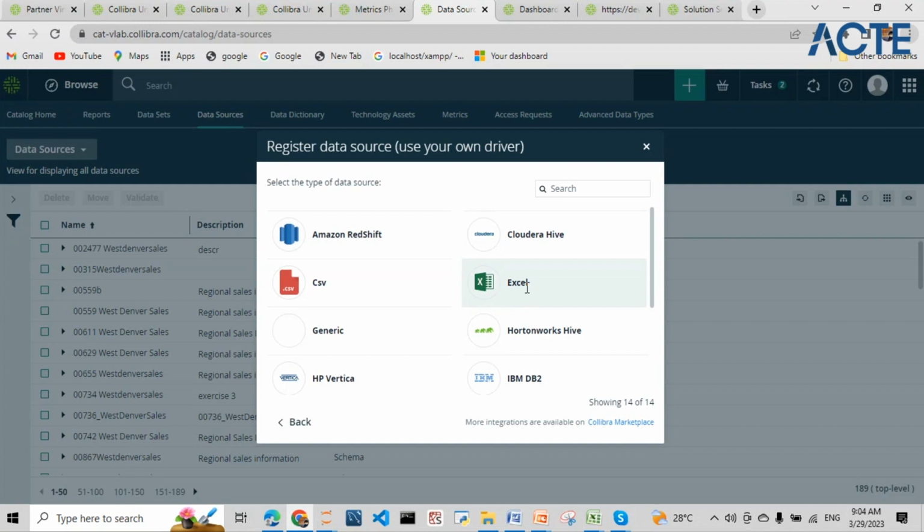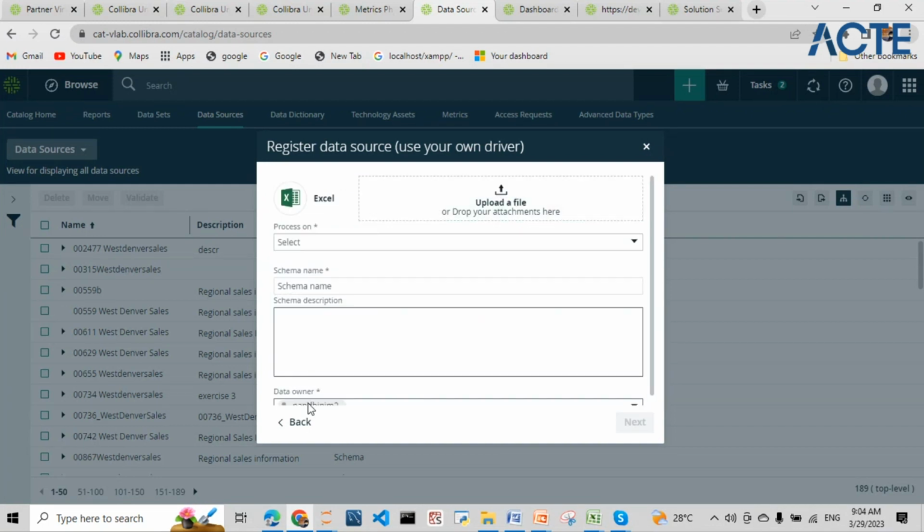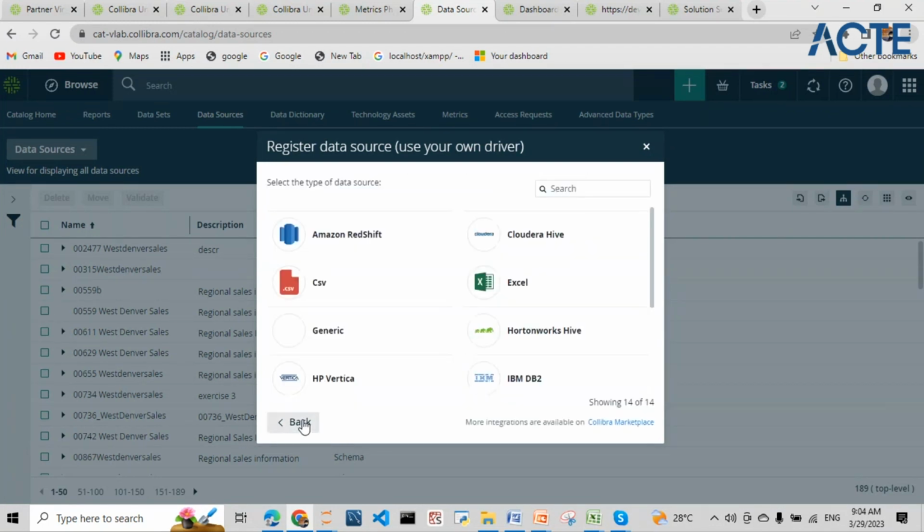Nandini, I have a question. Suppose we need to register the data source using our own driver. The first step is that we register the data source and select the data source type. Suppose I select IBM DB2. From Google, I need to download the JDBC file, I mean a jar file for IBM DB2 to connect with Collibra. Do I need to search for it like that?